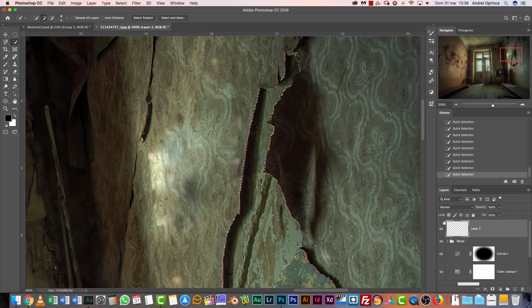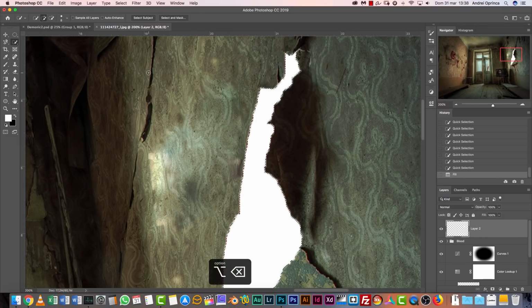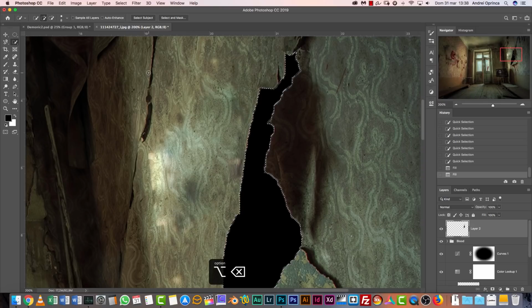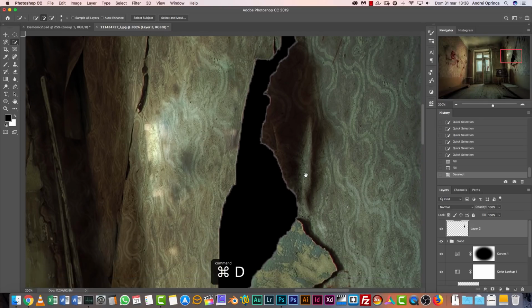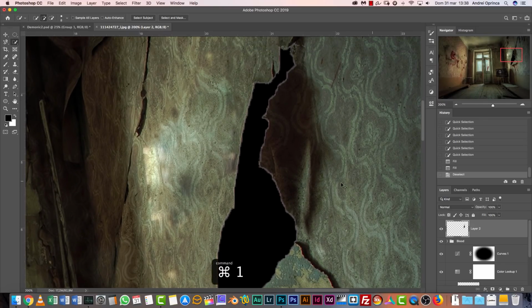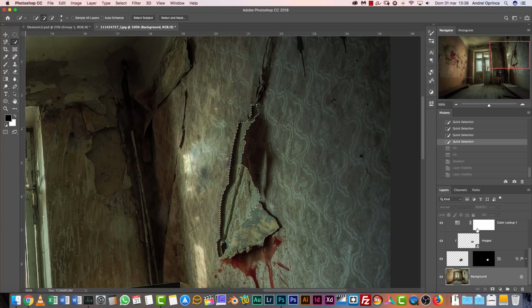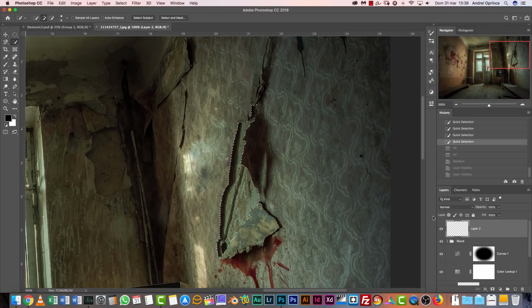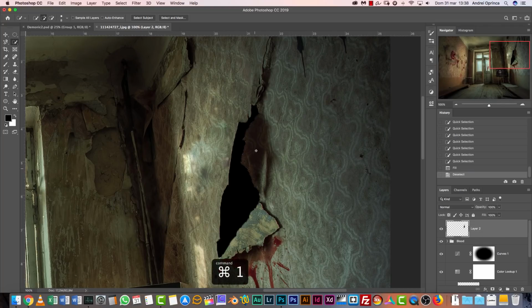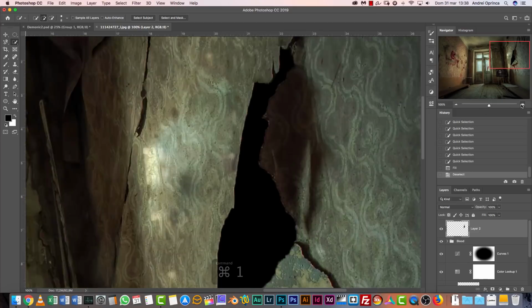I'm gonna fill it with black. Press the D key, well, the X key, to make sure that the black is set on the foreground. Oops, sorry. And press Alt and Backspace to fill the selection. For some reason, it's not looking that good. I have that white pixel over there. Yeah, because I first filled it with white. Make sure you fill it with black first. Okay. Great, now we have that hole.